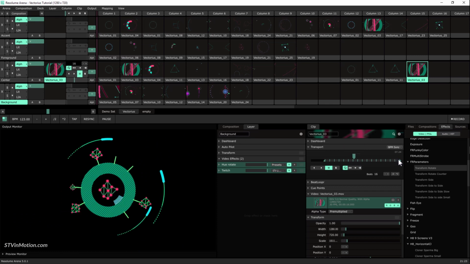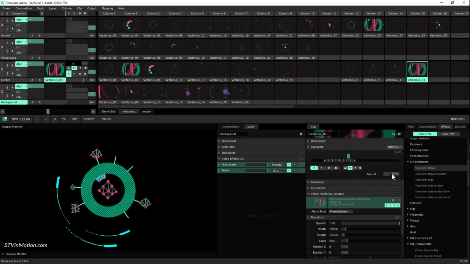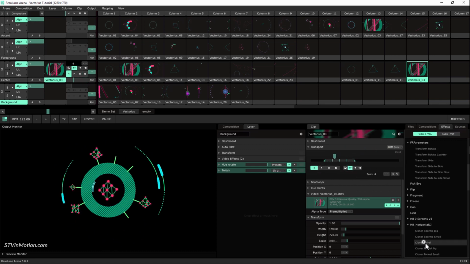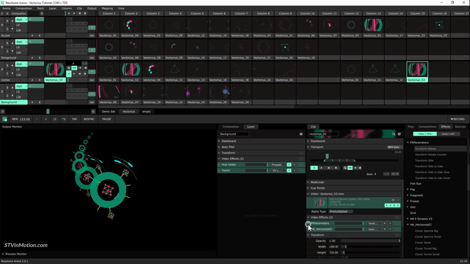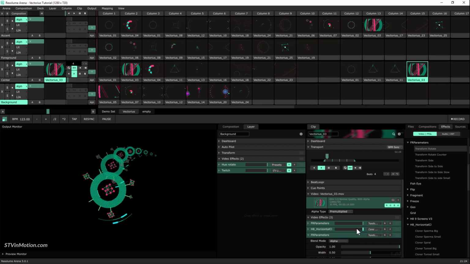Limit the clip to these areas. Bounce it. Set the animation speed. And now we can add the effects clone spiral and the transform rotate. One to spin the object before the cloner, and another one after the cloner to spin all the spiral together.